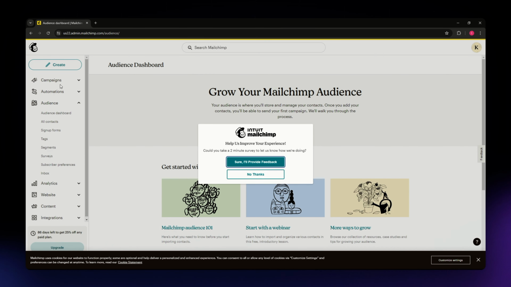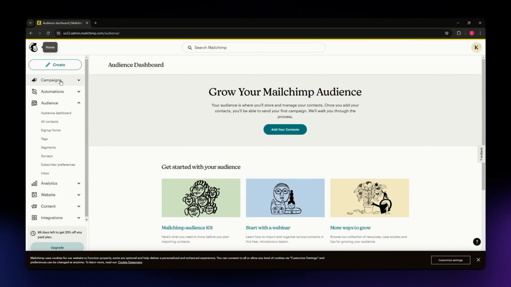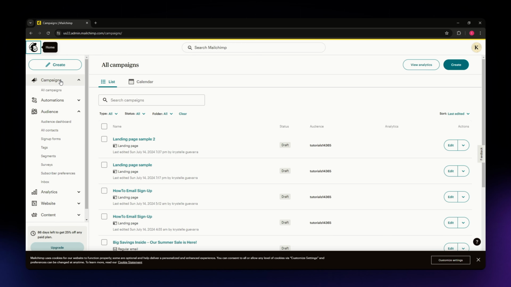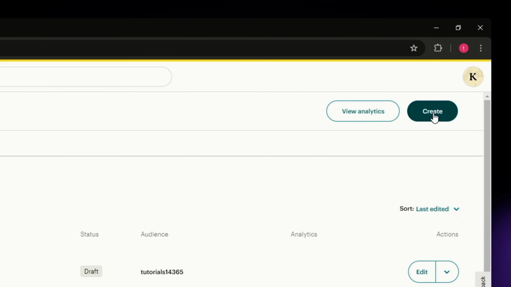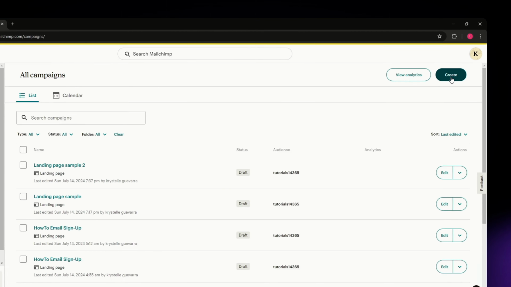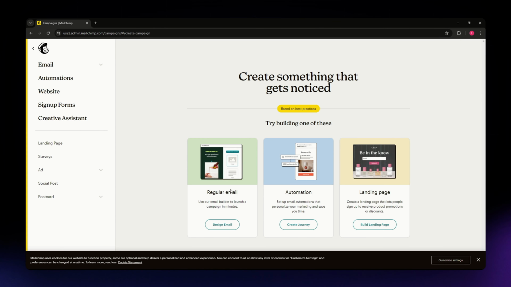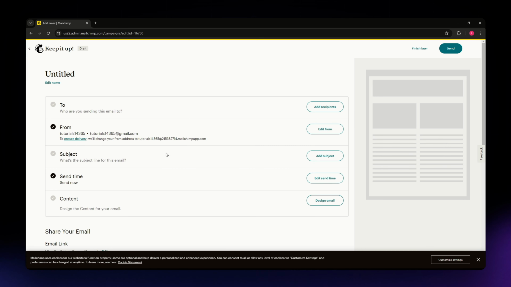So click onto the campaign section situated on the left sidebar of your screen and click this create button situated on the upper right corner of your screen and select from this option. So you have three options: regular email, automation, and a landing page. But for now, we are going to go with regular email. So click design email.